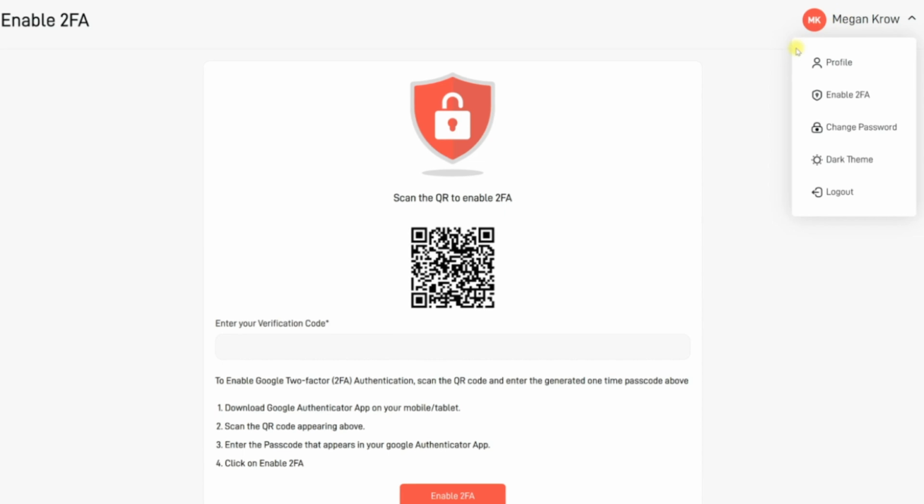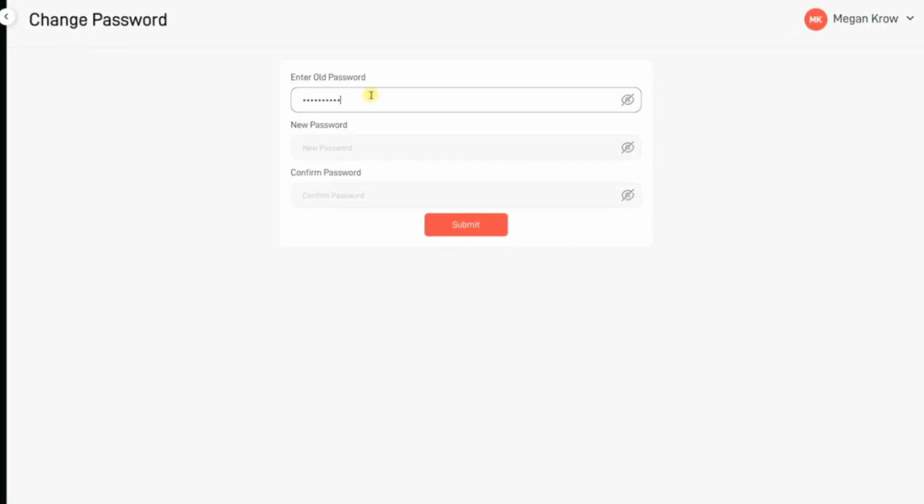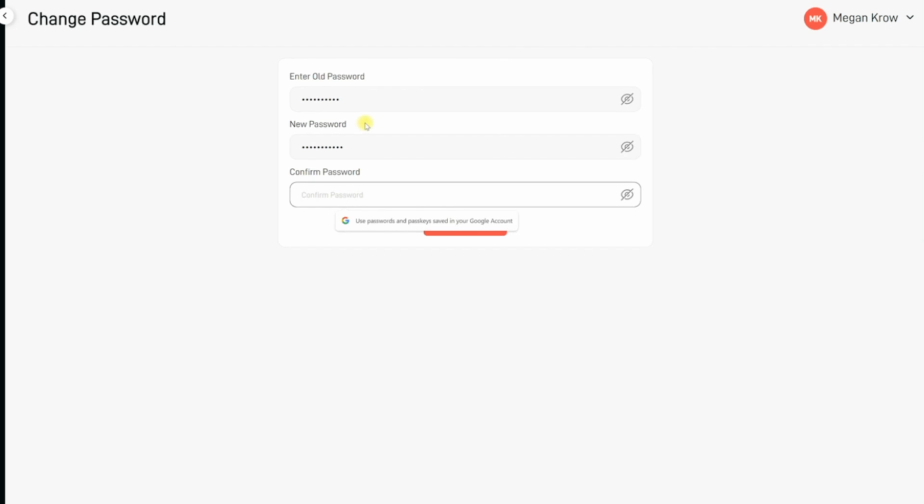Next, let's see how to change your profile password. Click on the Change Password tab. Enter your old current password, then type in your new password, and just confirm the new password. Once done, click on Submit.